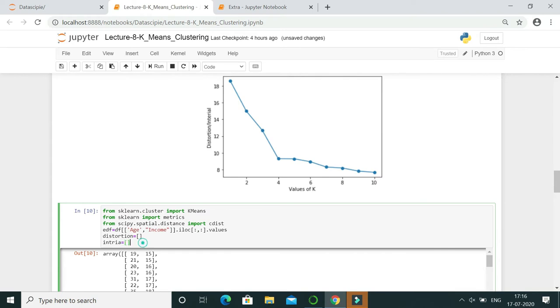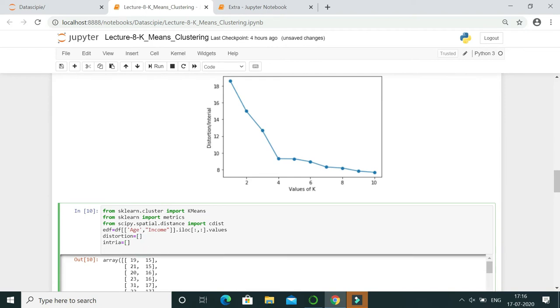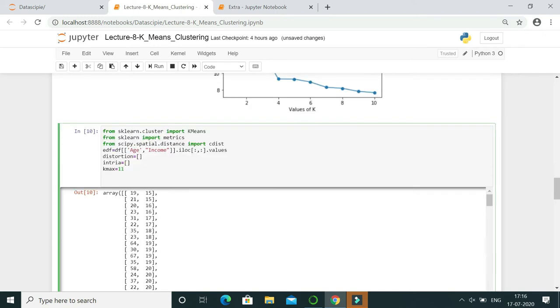Okay. Then we define how many clusters we have to check. So suppose we have to check a total of 10 clusters. For that, K maximum is equal to 11. Next we would check the distortion and inertia for each number of clusters. So for that we would use a for loop. So for K in range of what, where do we have to start, from two clusters up till what, K max plus 1.